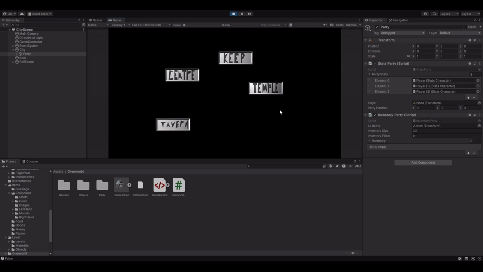I hope you found it interesting. Here's another example of it working.